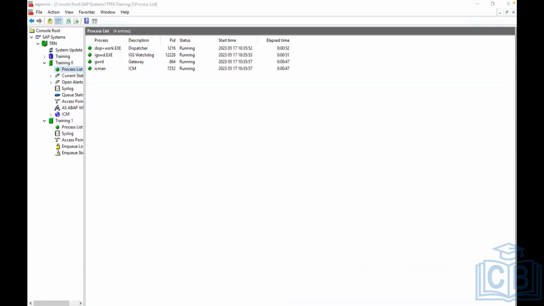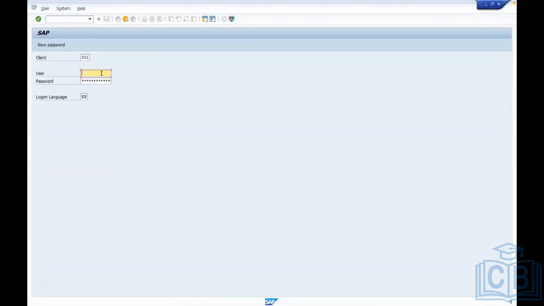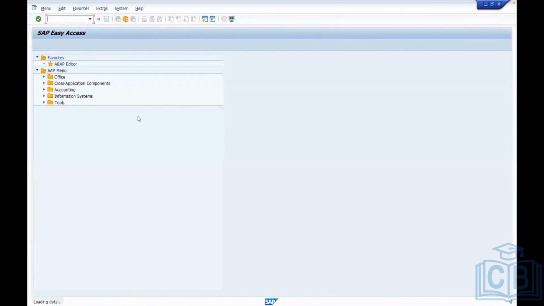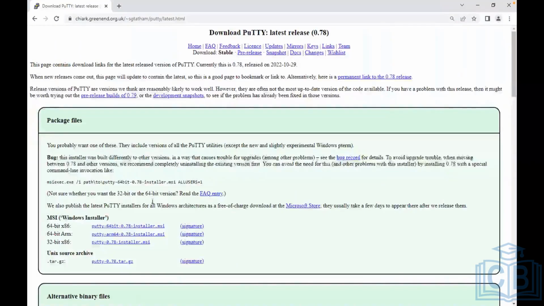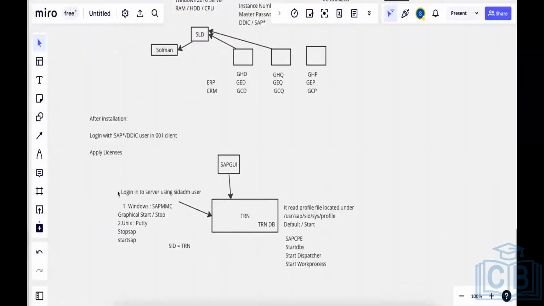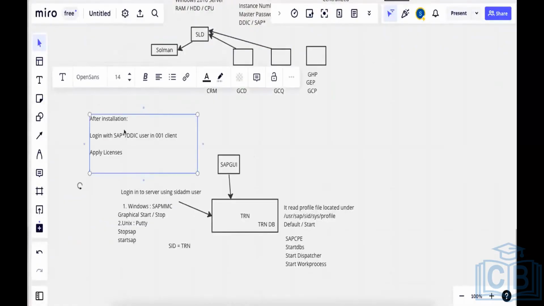Now we are able to log in to the SAP system. We can log in with the user ID and password like DDI. We can now log into the SAP system. This is the start and stop of the SAP system. Very simple and very complicated also. If you don't know the background, it is very complicated. If you know the things, it's very simple.